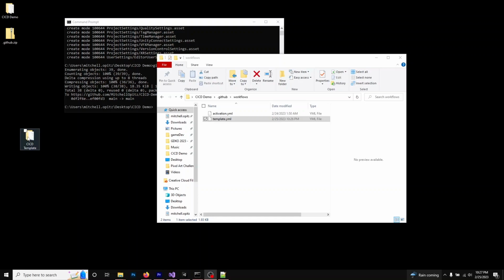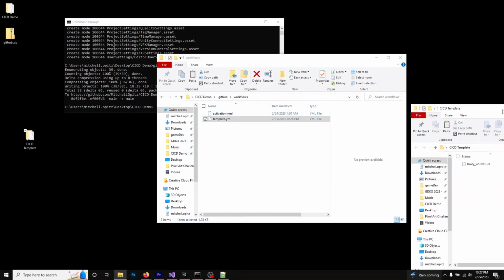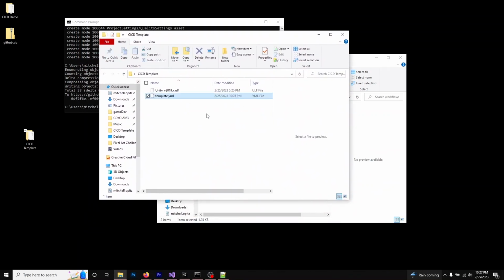And earlier I had you create this CI/CD template for future use. Since you've already set your username and the game name, you can just take that template file and copy it into our template. Now you can use this in the future, and the only line that you'll have to adjust is that game name.